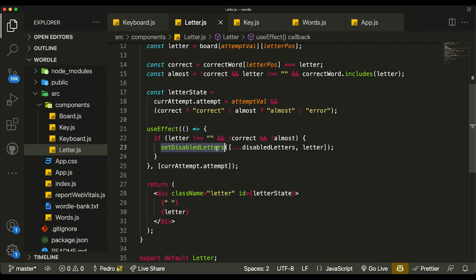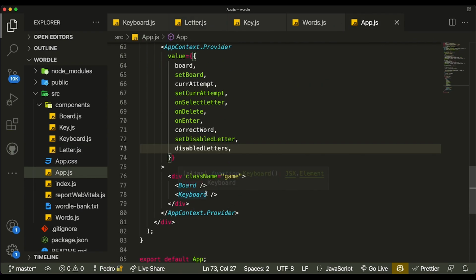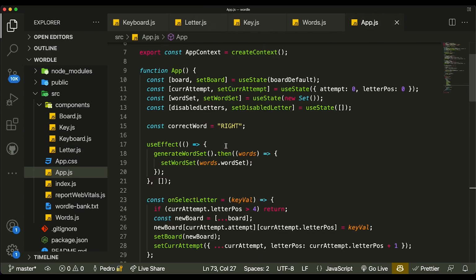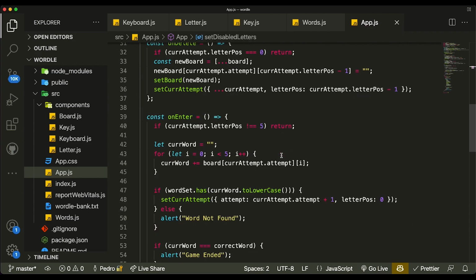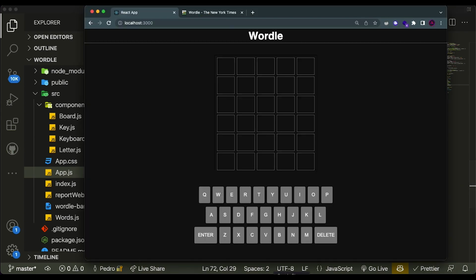Set disabled letters. It is a function. Are we passing it here? Oh, yes we are, but I called it set disabled letter instead of letters. I apologize. So I'll just pass it again over here, and it should be working now.